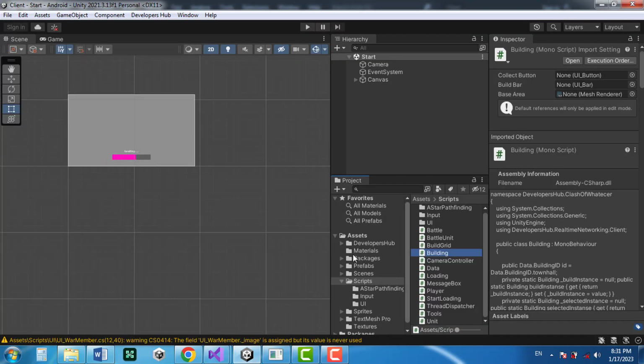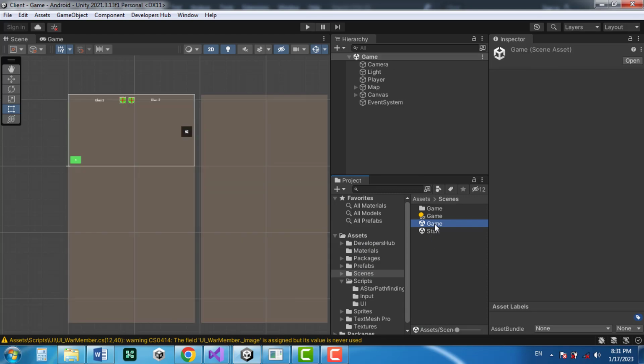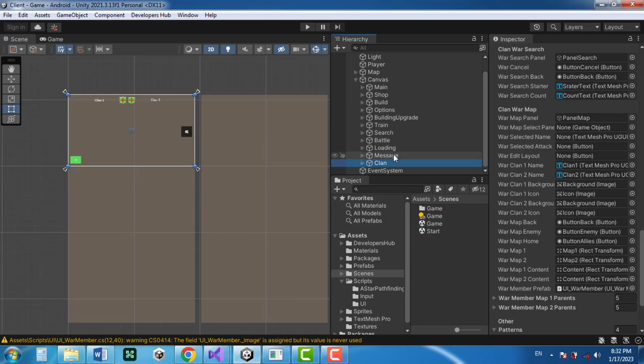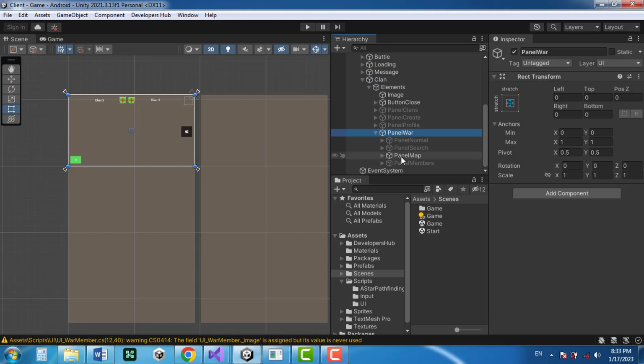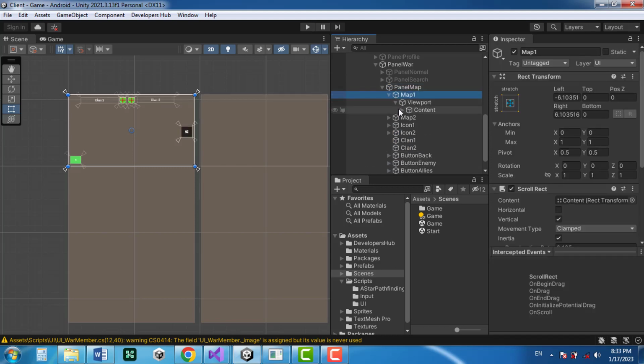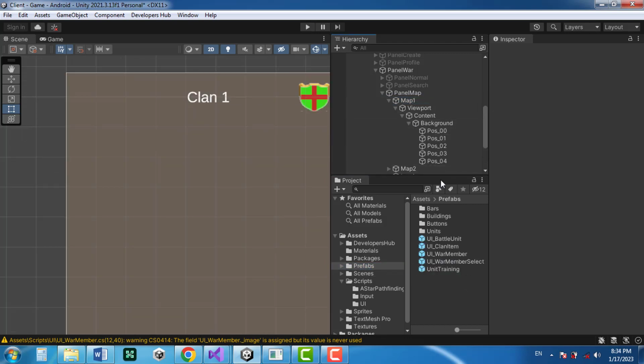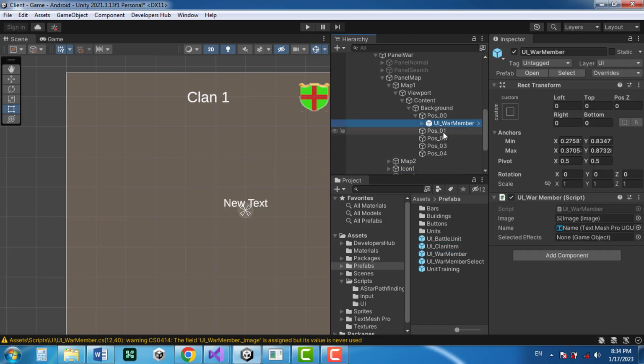Let's go back to the Unity project, and in the scenes, let's go to the game scene, and here in the canvas, so we need to create another layout for that. But before we get into this, let's get down here, open the panel war and panel map. Here in one of the maps, doesn't matter which one, I'm just gonna drag and drop the prefab, and I am going to drag and drop this UI war member under one of these positions.